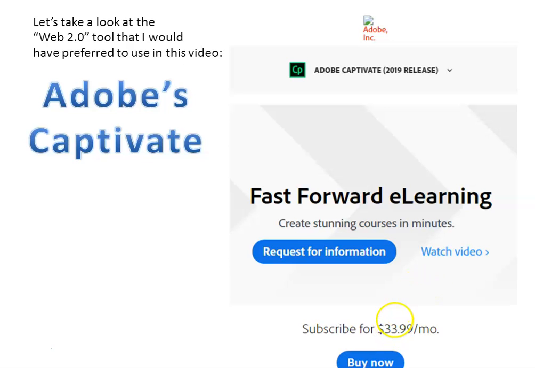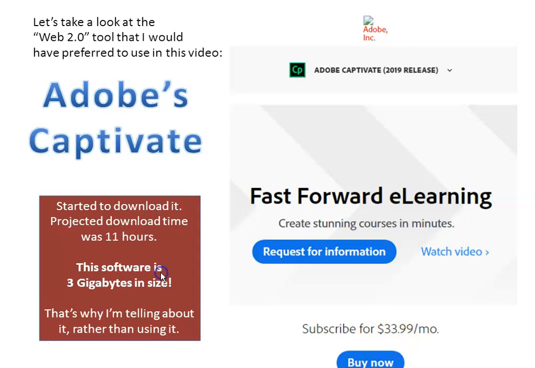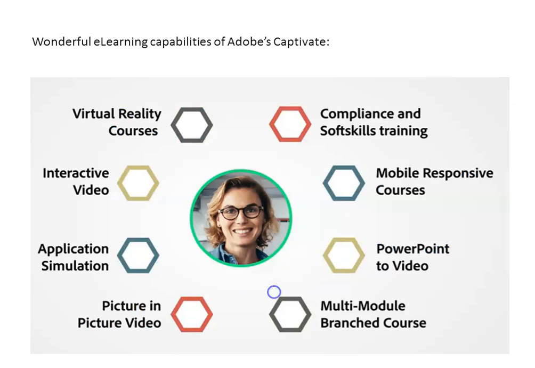I think the subscription is kind of high, for $34 a month. I started to download it. This thing is 3 gigabytes in size, and that's why I'm telling you about it rather than using it for this assignment. Okay, so the things you can do, though, with this Captivate is create virtual reality courses.